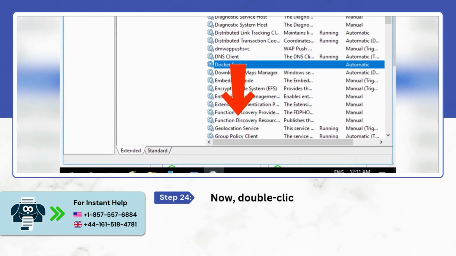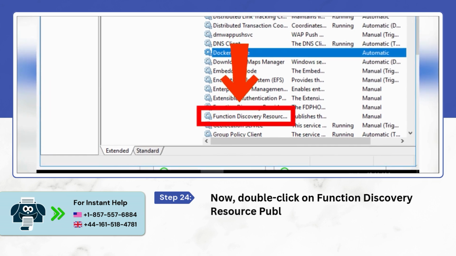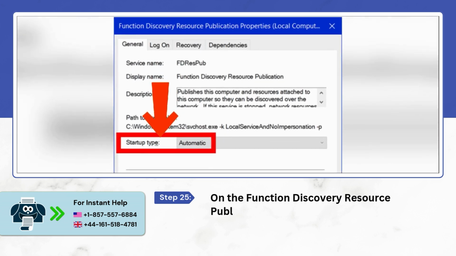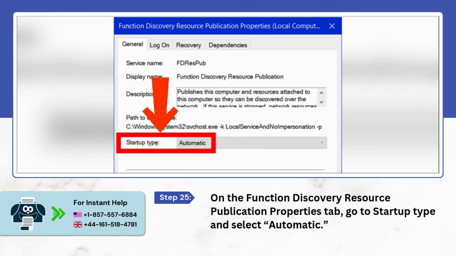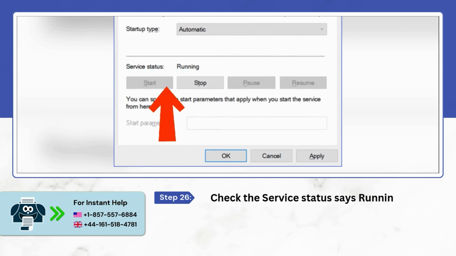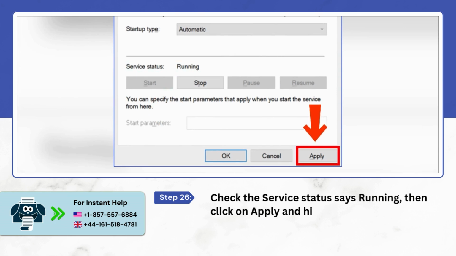Now, double-click on the Function Discovery Resource Publication. On the Function Discovery Resource Publication Properties tab, go to Startup Type and select Automatic. Check the service status says Running, then click on Apply and hit OK button.